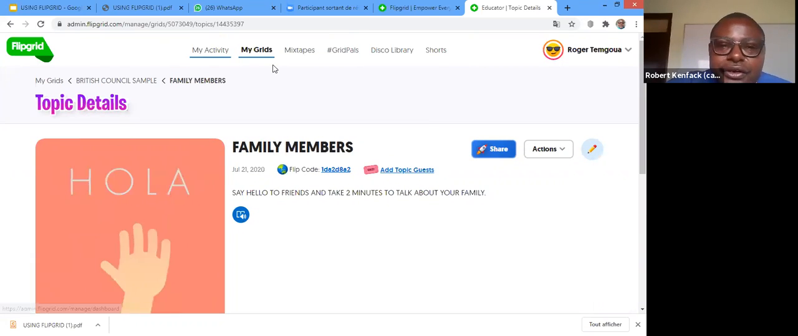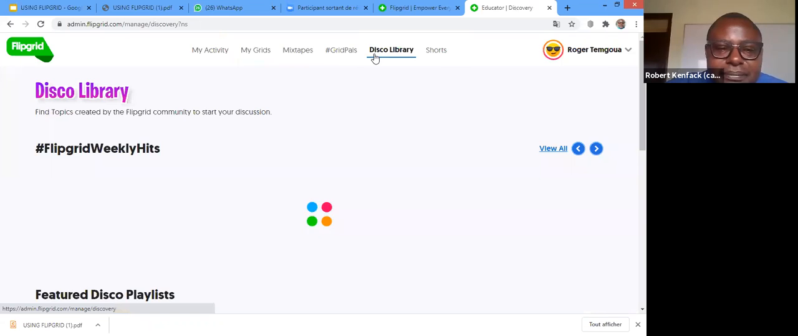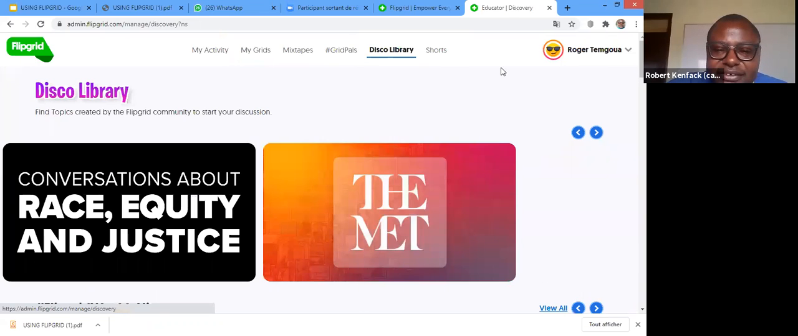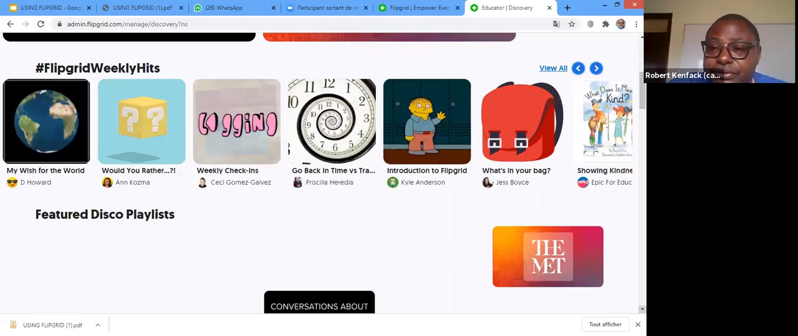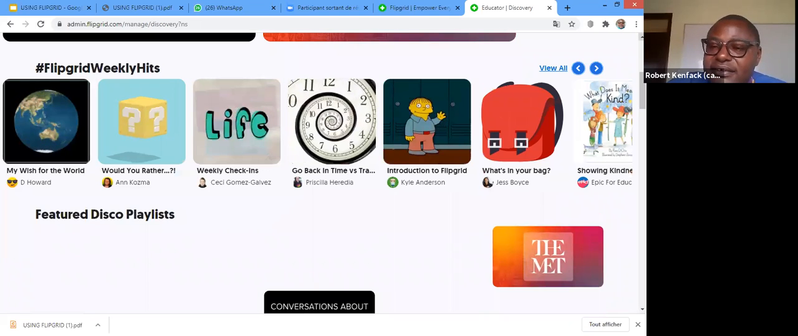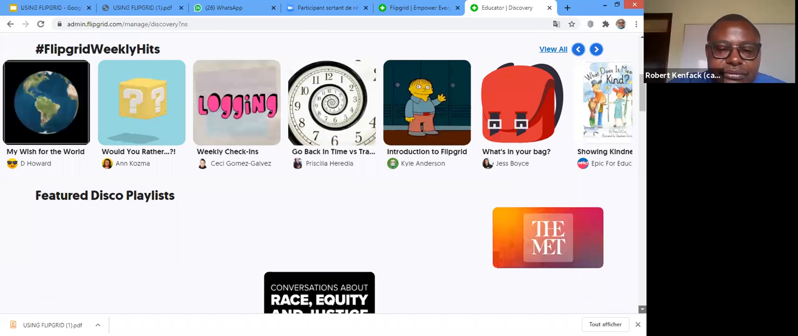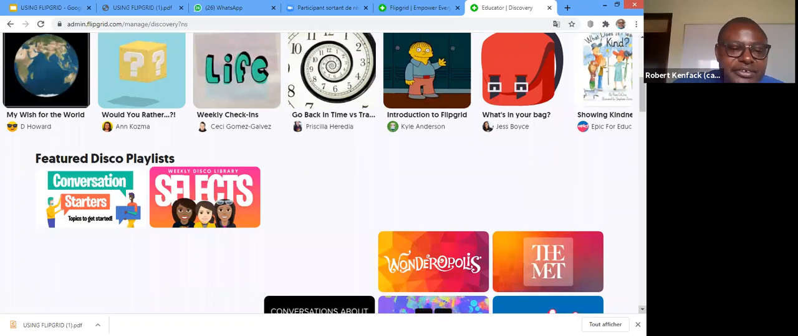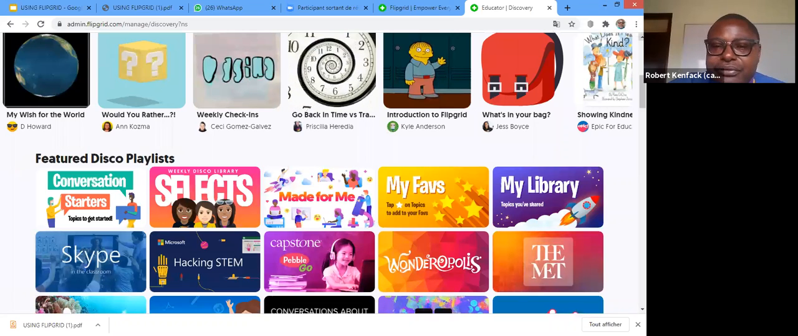And you can go to Disco Library. You can see here Disco Library. If you go to Disco Library, you see a lot of grids that have been created around the world, which you can already use for your classes. Depending on the topic you're treating with your students, you might want to go to search, and then you get a topic that you use with your students. So there are many Flipgrids already existing that you could use for your classes if you're unable to create your own.